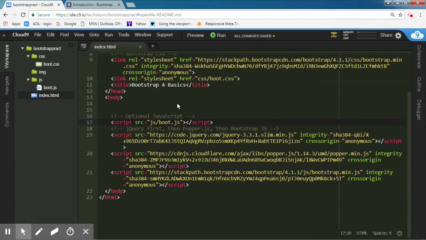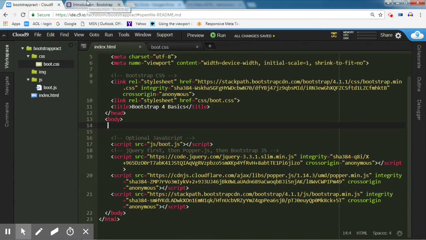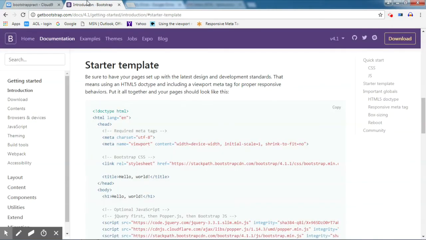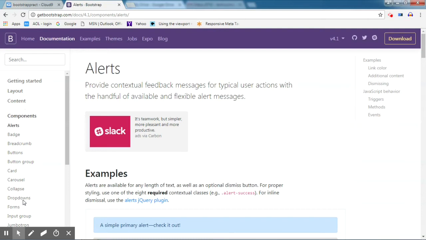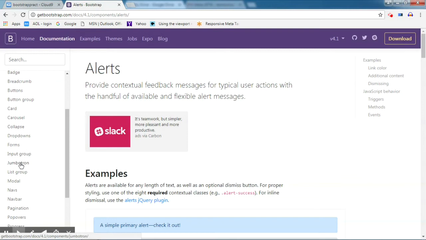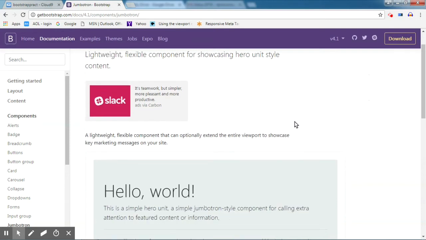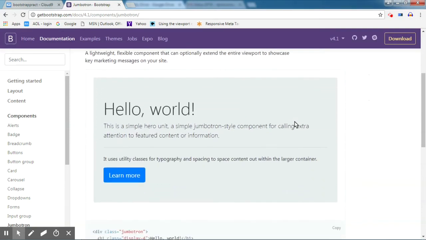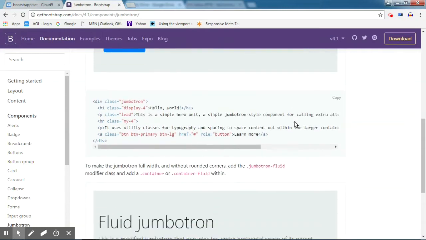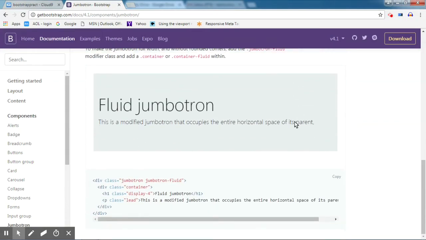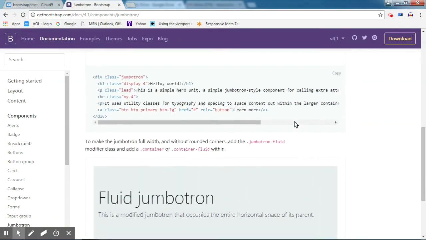Let's go back to getbootstrap.com to demonstrate how we can use some of its components. On the documentation page, on the left-hand side, click on Components. Here you will see a list of pre-built elements that we can use in our Bootstrap document easily. Let's go ahead and click on Jumbotron. On the page of the component we click, Bootstrap will show a preview of the element, some variations of it as well, and the snippet of code needed to create the component.